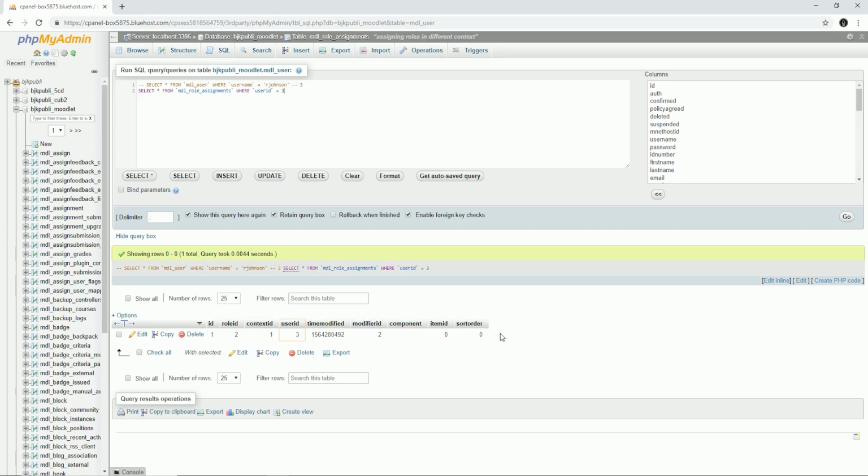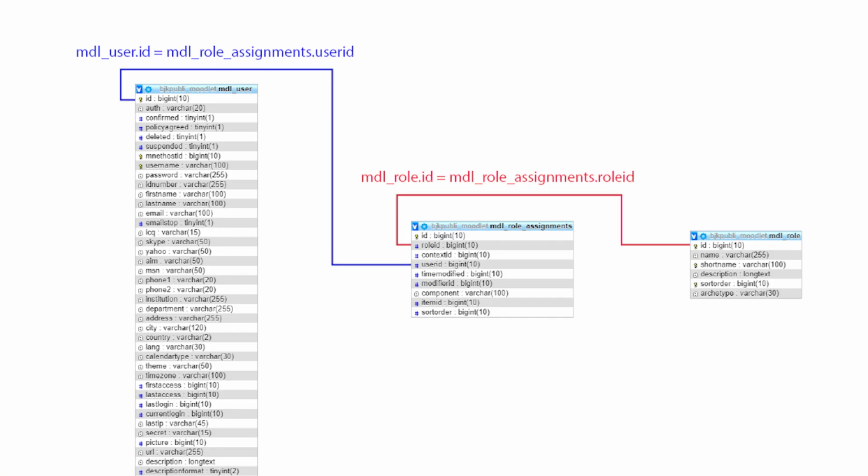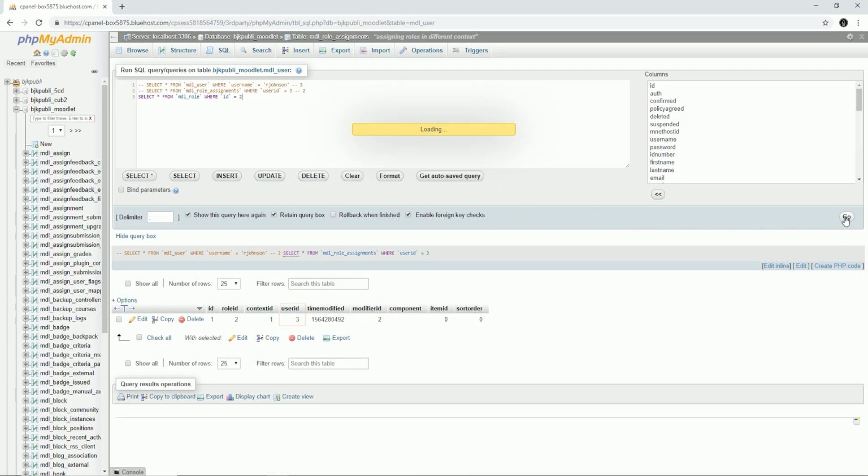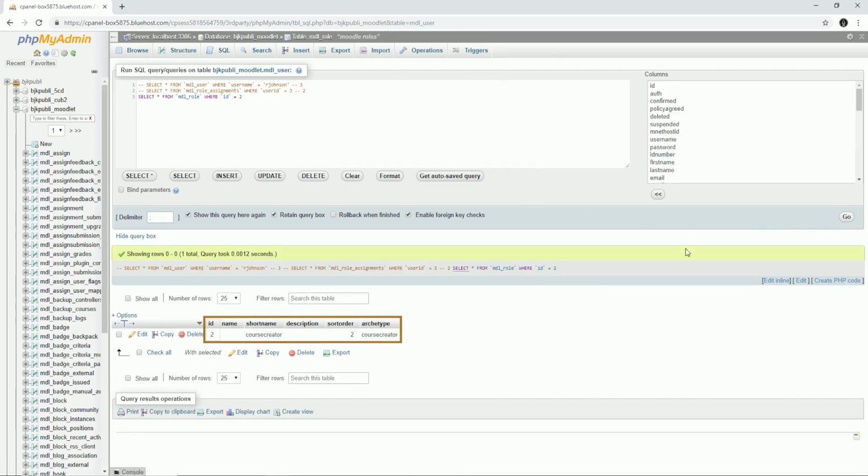Hopefully, you also remember that the value here in the role ID field refers back to the role table and points at the role record that the user was assigned to. So the next logical step to solve our mystery is to query the role table to see which role has an ID of 2. So select star from Moodle role where ID equals 2. And it becomes clear that Robert Johnson was assigned to the course creator role, which is absolutely correct.